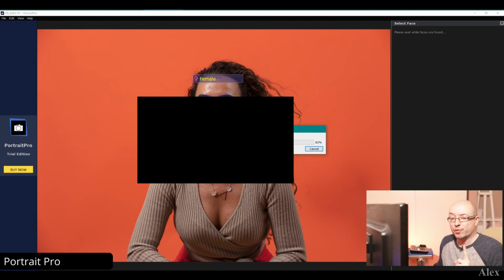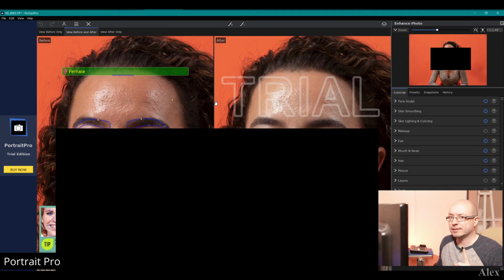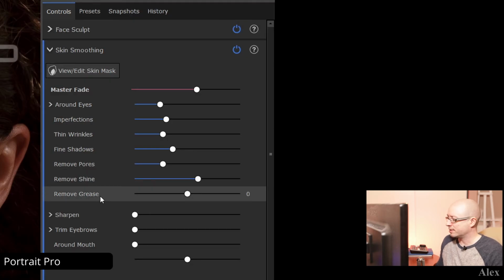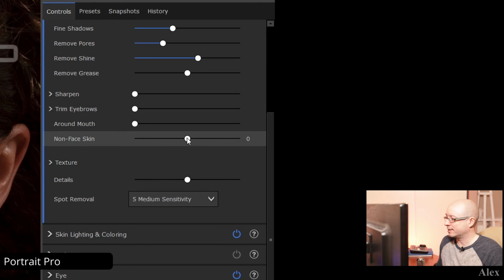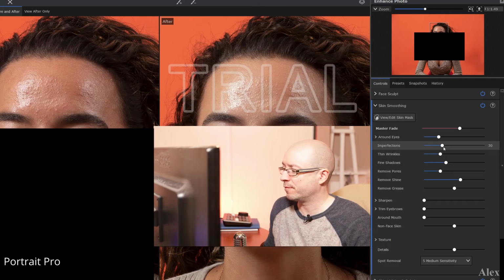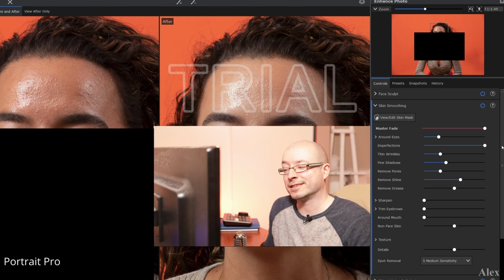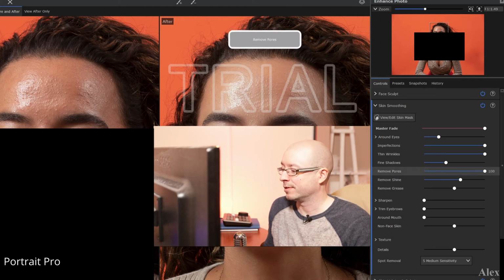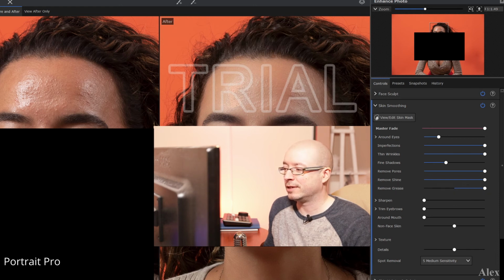So now let's try PortraitPro, and it's opening a TIFF file, so that's going to take a while. Well, not that long. There's a lot of options around eyes, sharpen, texture, non-face skin. Oh, for the rest of the picture. Okay, cool. So this is more like sculpting, thin wrinkle, imperfections. So let's try imperfections. And it doesn't explain what an imperfection is, but let's go full, and I don't see any differences. Remove pores. Okay, this is kind of working. Eesh. It has some difficulties with the colors here. And I think I'm pretty much at the limit of the software.